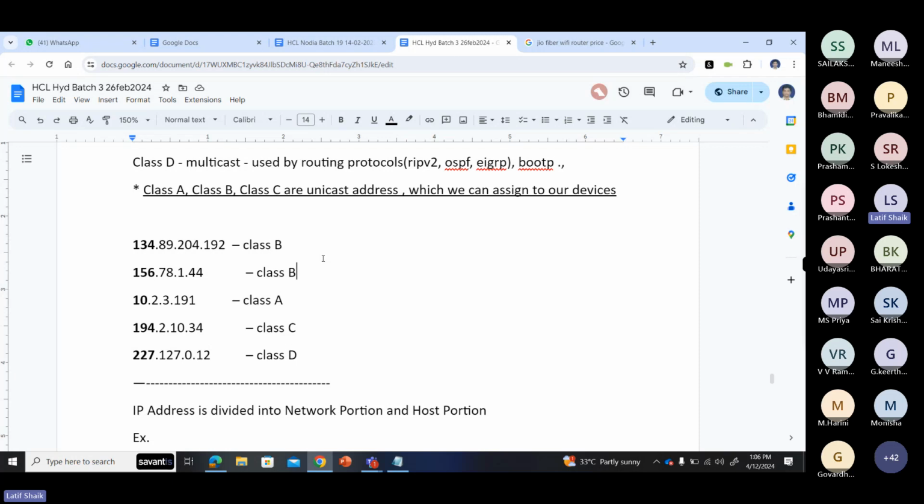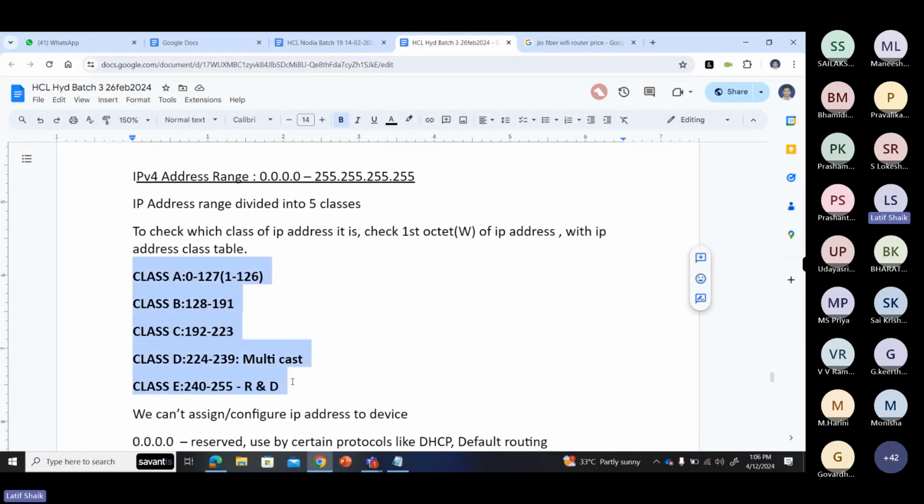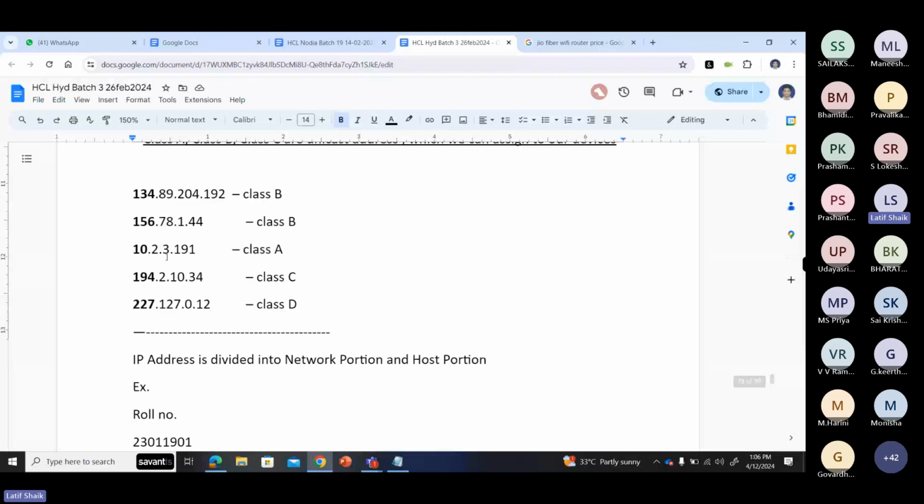What is unicast? To communicate in the network, we are doing one-to-one communication: A PC to B PC, D PC to E PC. Like that we are doing it. That is called unicast. How do we recognize which class an IP address belongs to? Check the first octet of the IP address and compare it with this table. If it is in the range, we can understand. For example, 134 comes under Class B, 156 is Class B, 10 is Class A, 194 is Class C, 227 is Class D.